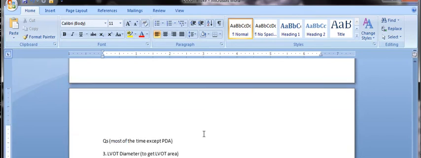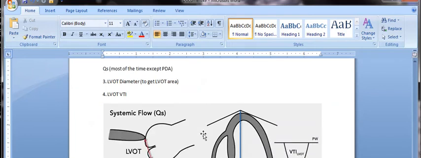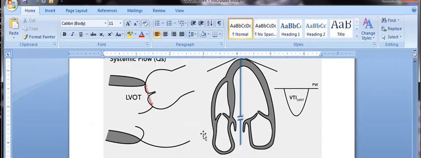Next, you're going to need the LVOT diameter in order to get the LVOT area, as well as the LVOT VTI. In most cases, this will be your QS, with the exception of the PDA. So you measure the LVOT area using your diameter here, and pulsed-wave Doppler here at the LVOT in either the 5-chamber or the 3-chamber view, just like you would do in an aortic stenosis analysis.